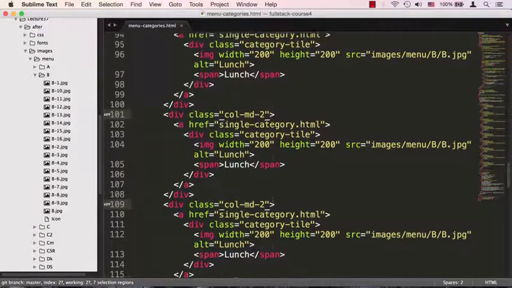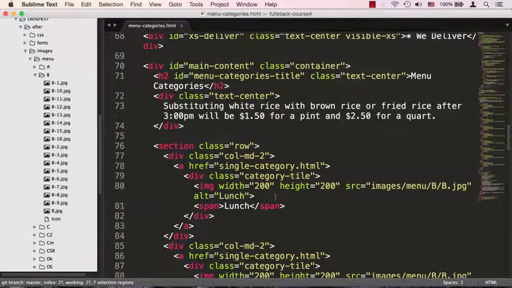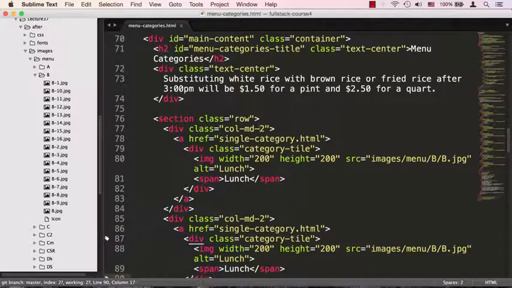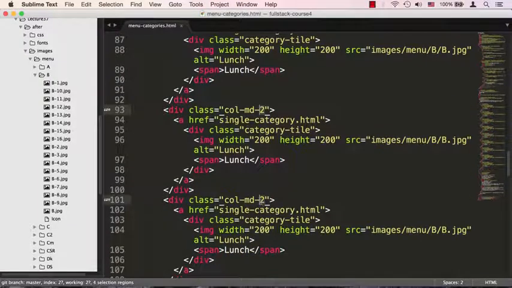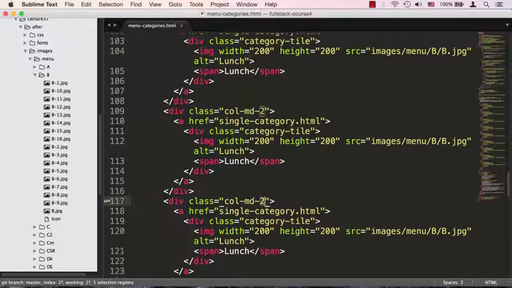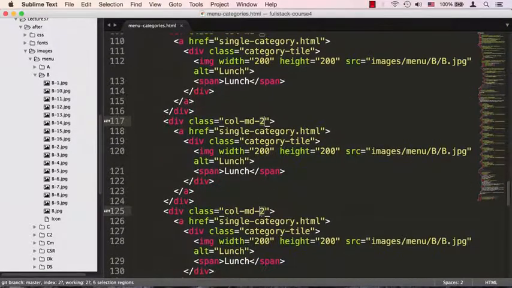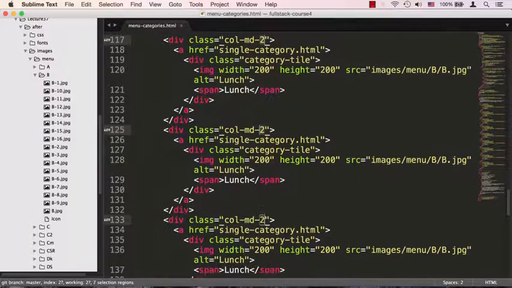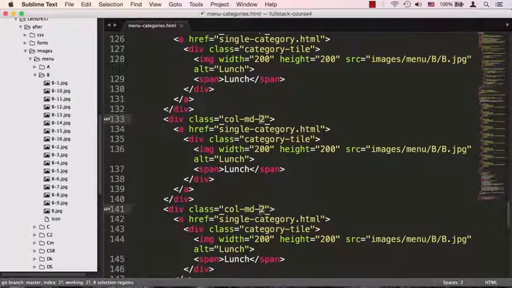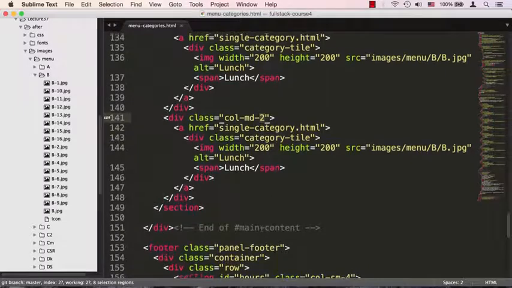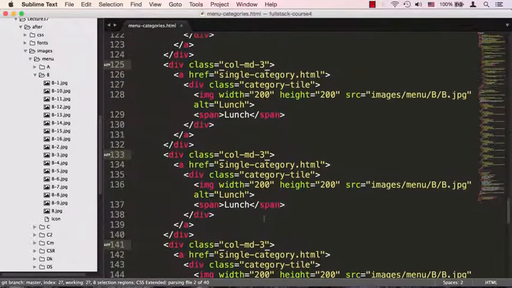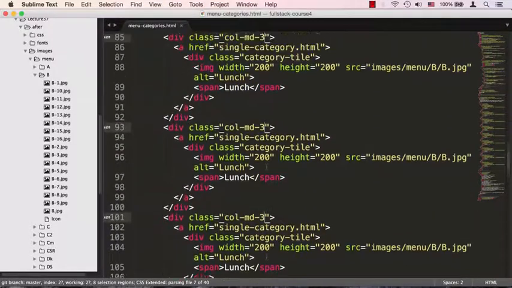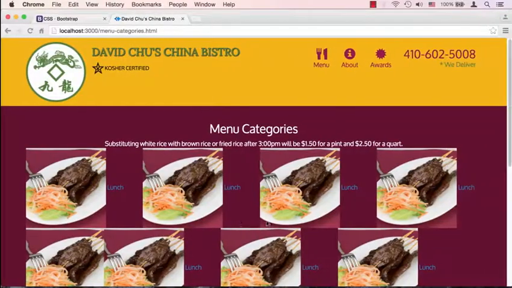So if the 6 picture layout is not going to work, how about we try 4 pictures across? We could try that very easily by just selecting this 2, let's select it every single place, all across our classes, and change it to 3. So go ahead and press 3. Every single place it changed to 3. So now what we're going to have is 4 pictures across the screen. Let's go back to the browser.